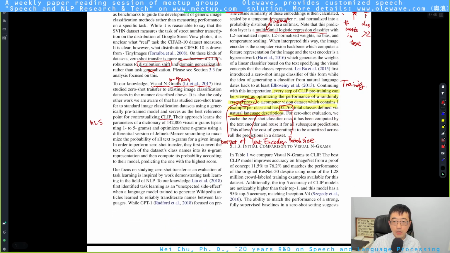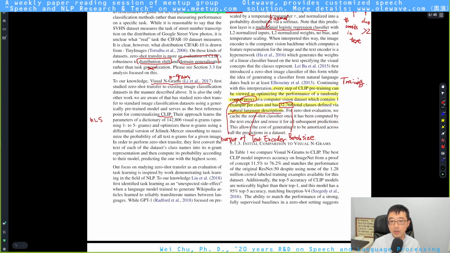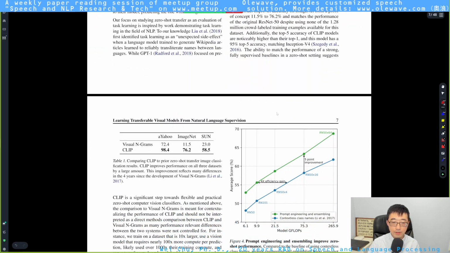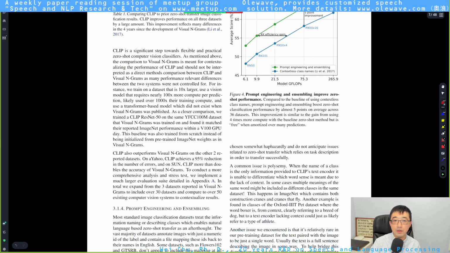Okay, now they're talking about caching. This is about engineering implementation details. If you're doing inference, they jump to inference now, you don't have to calculate the text encoder every time, right? Just use the cache. All right, let's move on to the comparison to visual n-grams. The authors admitted that this may not be a fair comparison because the dataset is 10 times larger.